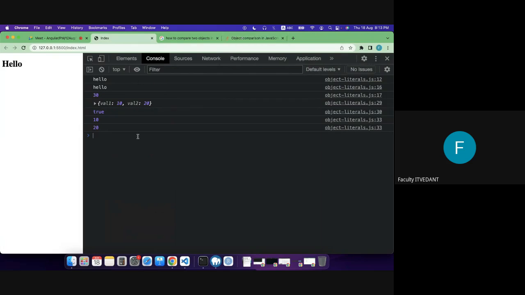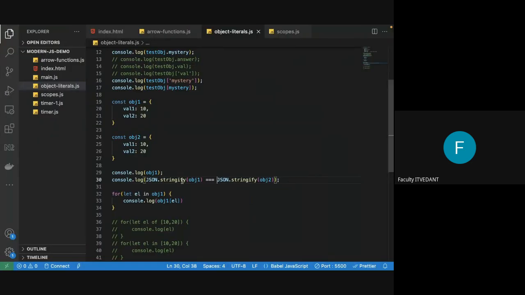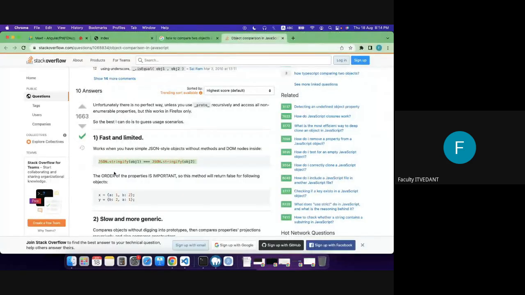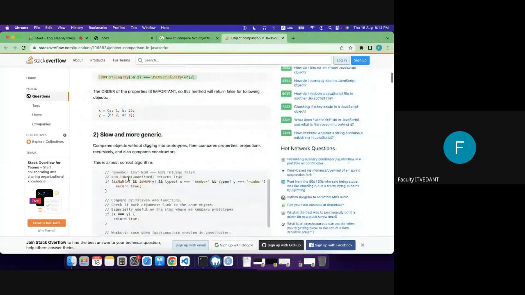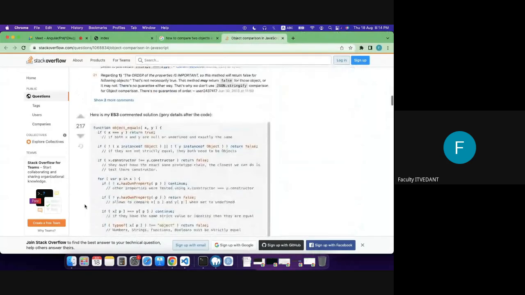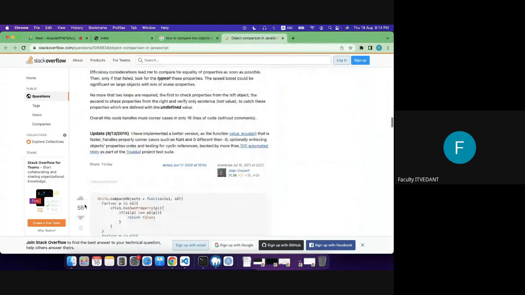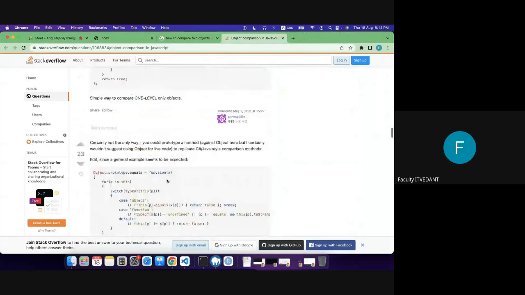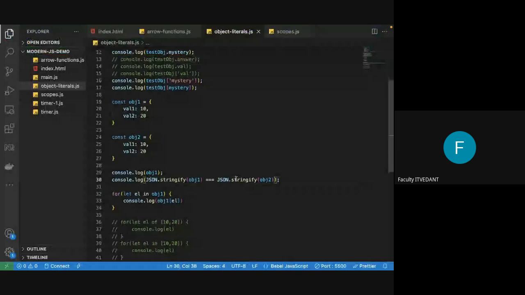But JSON.stringify, performance wise, is very slow. If you have a huge object, then it will be very slow. So there are other techniques as well. I don't know whether he has mentioned them or not. There is a huge logic you have to write, but this is the fastest way you can compare.